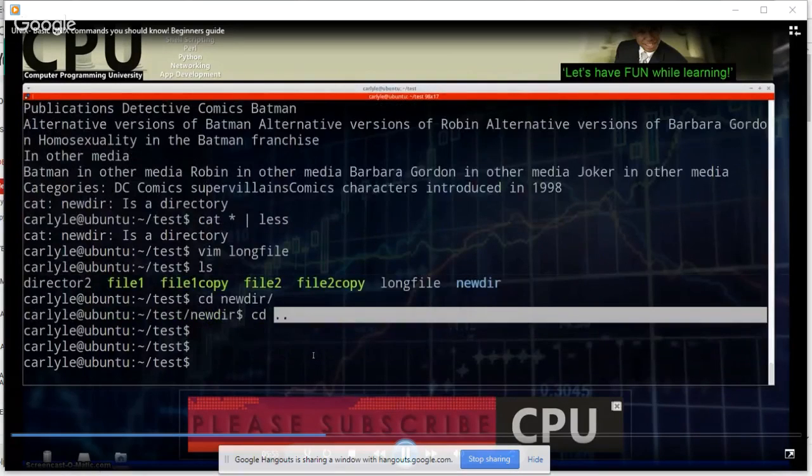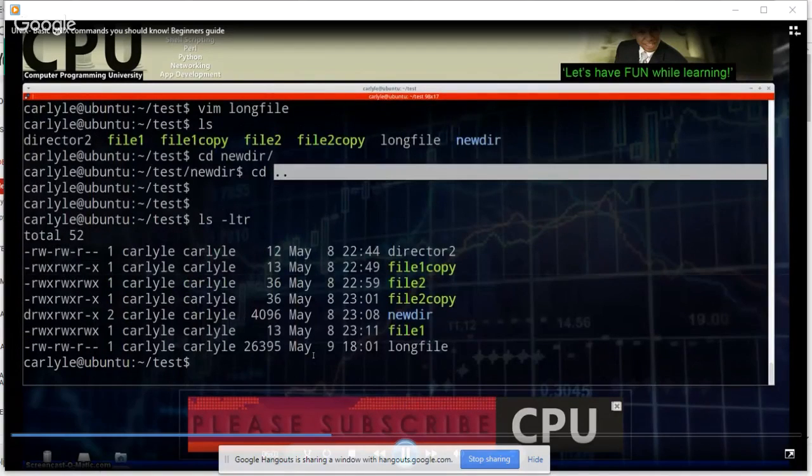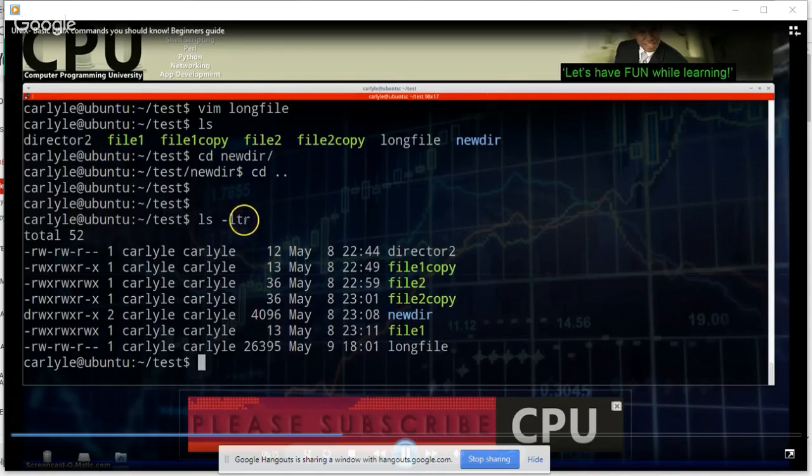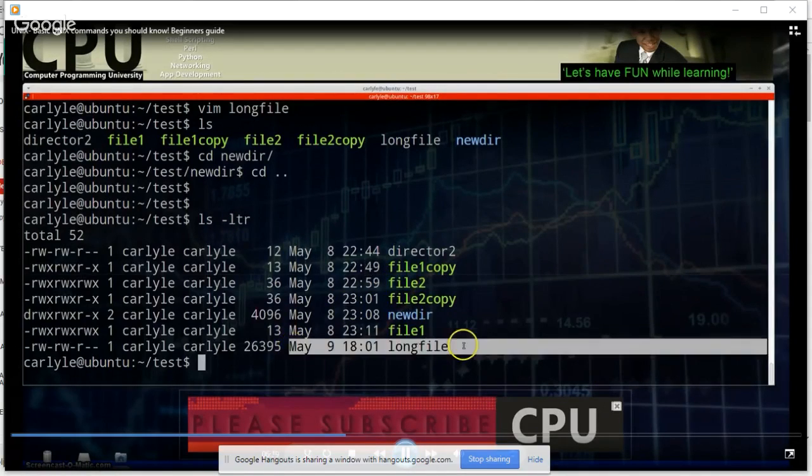So we had a bunch of files here. If I add some options to ls, like LTR, which I use a lot, that's going to be the list format in a reverse format in terms of time. Like you see here, May 8th on the top, May 9th on the bottom. So it's ordering it by time, and it's doing it in reverse order. List by time and in reverse. Therefore, the latest file is on the bottom.